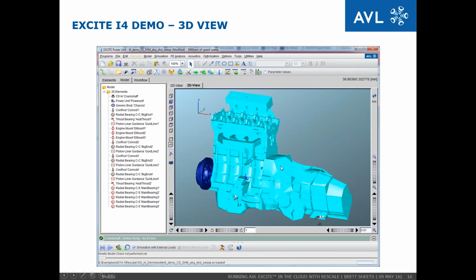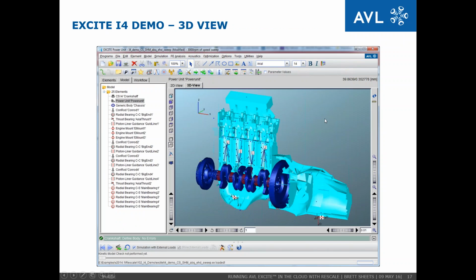In the 3D view, here's the finite element model of the engine prior to the condensation. Once the engine's condensed, we are able to have nodes that are used for connections between the bodies. For example, we have nodes here on the cylinder liner that are connected to the piston and connecting rod. We have nodes on the main bearing shell that allow us to connect the crankshaft to the block with hydrodynamics.